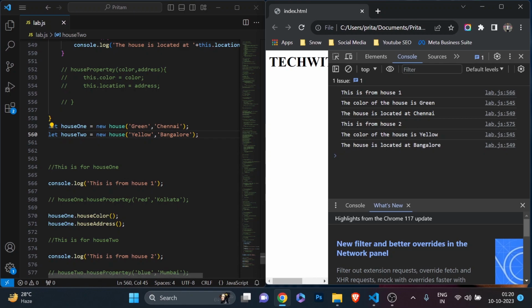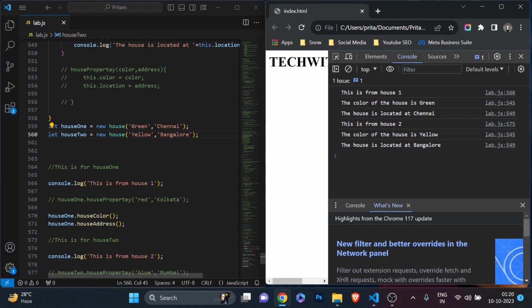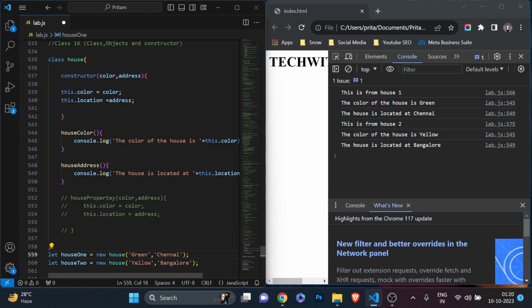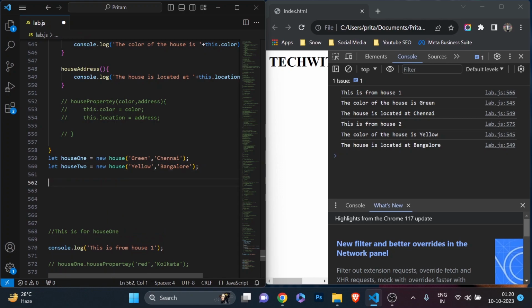So I'm directly accessing house 1 and house 2 from here. I'm not calling any method. It is not required because of this constructor function. Now this color and the location are properties of the house, right? Now I can directly access them without calling any function.